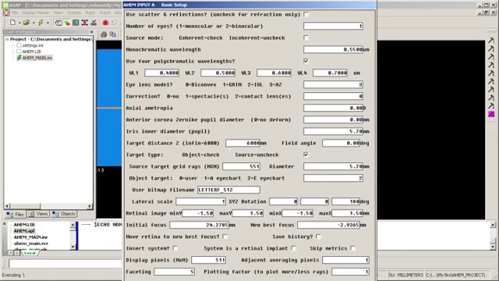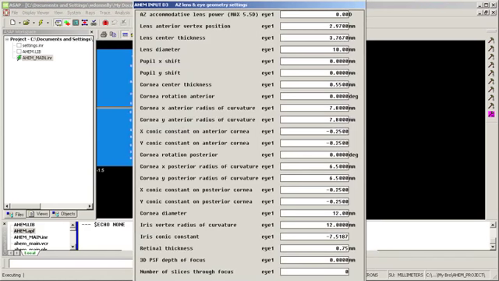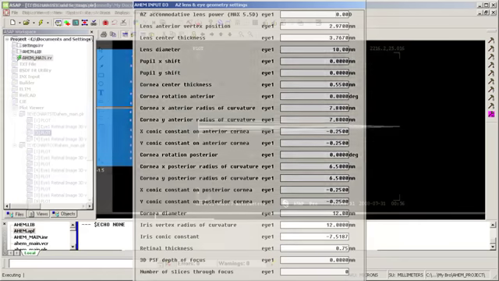Since I've got so many rays in my system now, I don't need to plot so many of them on the graphics, so I set that to 1. So click OK. And then there's my standard setup for the Arizona eye model. I'm not going to change anything. I'm going to click OK.